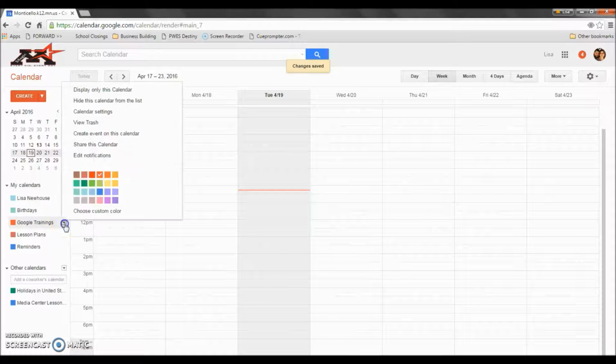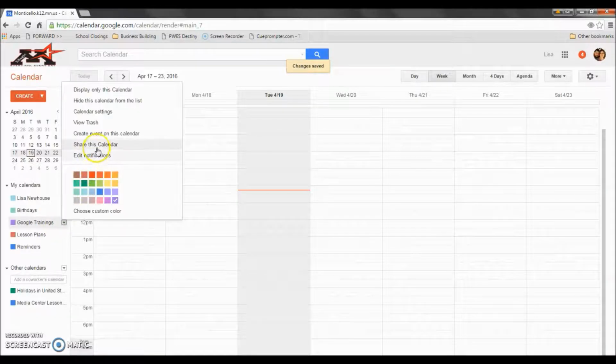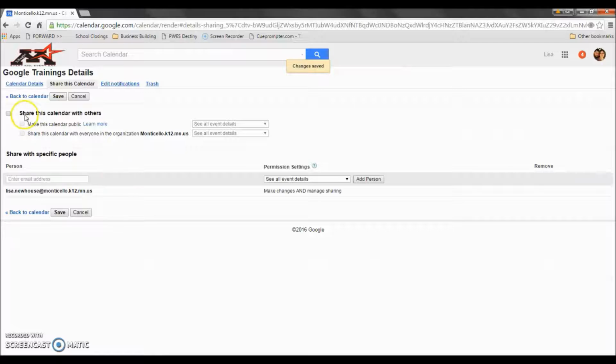Then if I click on the little arrow next to it, it gives me some options. Say I don't want it this weird orange color. I can make it pink or purple, whatever I want. I can share the calendar by clicking there. It gives you the same options as when you set up the calendar.